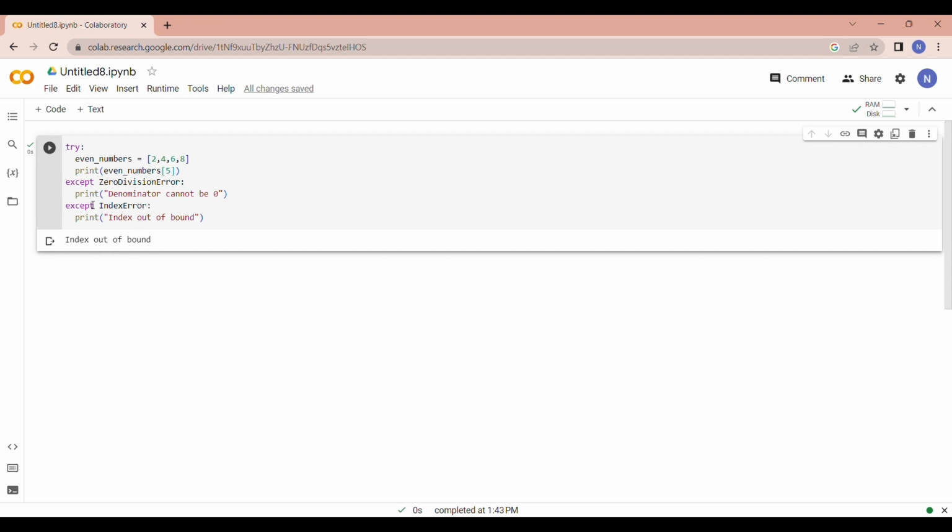Yes, here is our output. Index out of bound. Here we have given even numbers up to 5, but in this even number set we have taken only 4 numbers in the list, and we are asking for the 5th indexed number, so we are exceeding the index, so we get IndexError as the exception. So we print this except block. Index out of bound is our output.